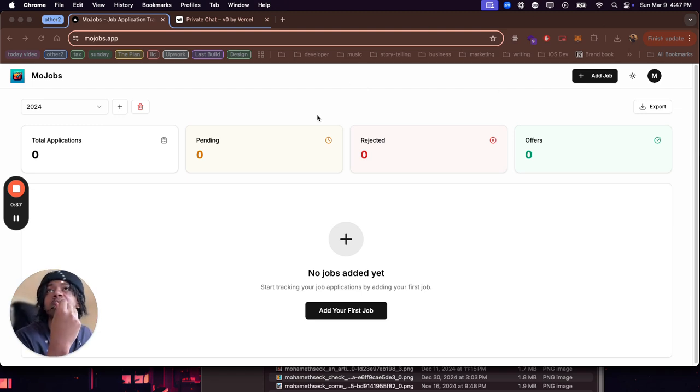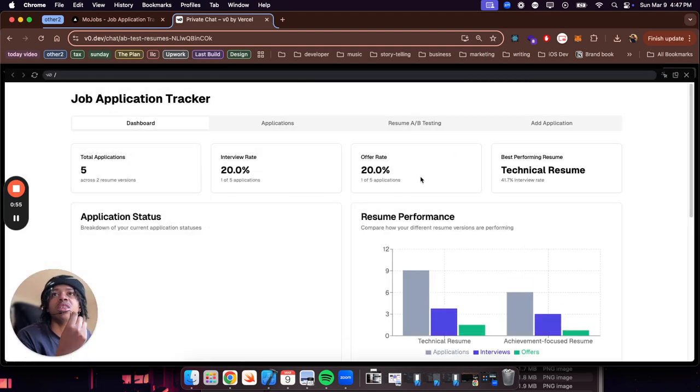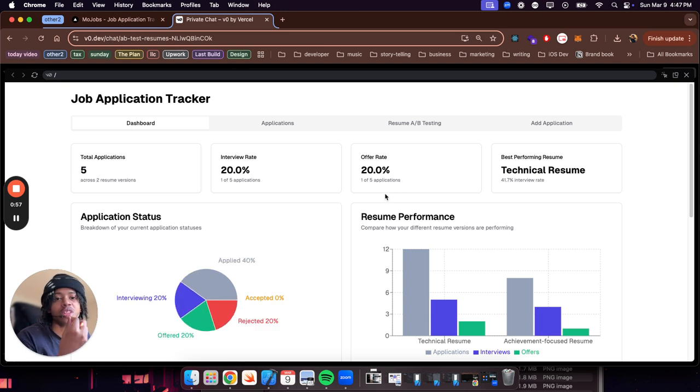And I want to show y'all something I thought of that I'm experimenting with, the UI with V0, because this is how I build, ship fast, and test things out. Why code the whole front end from scratch if I don't even know if people care about it? But one thing I thought about is, what if you can A/B test your resumes?